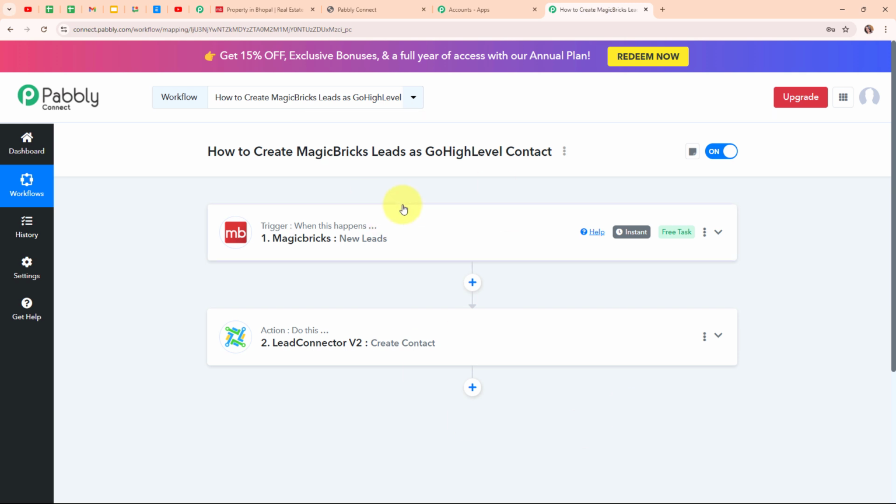Now let me summarize this whole video for you. So here we have taken our trigger as MagicBricks and our action as lead connector V2. So that whenever we are going to receive new leads through our MagicBricks account, then automatically using the details, it is going to create a new contact in our GoHighLevel sub account.